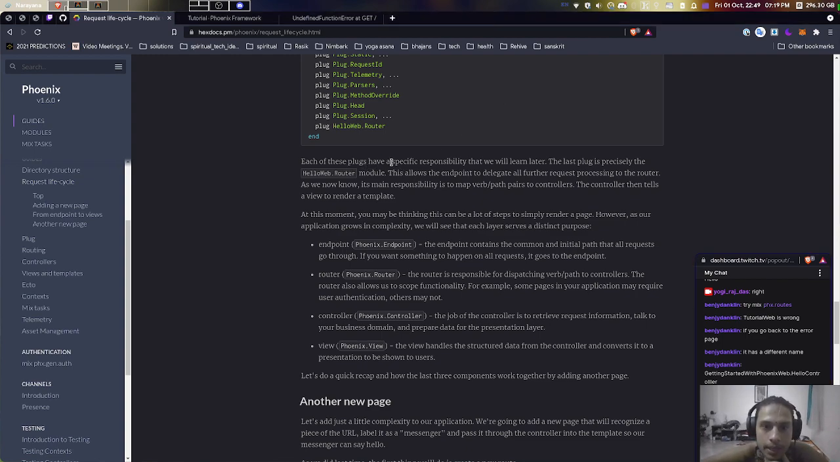Each one of these plugs has a specific responsibility that we will learn later. The last plug is precisely the HelloWeb.Router module. This allows the endpoint to delegate all further request processing to the router. As we know, its main responsibility is to map the verb, which is the request, the get and the path pairs to the controllers. The controllers then tell the view to render the templates.